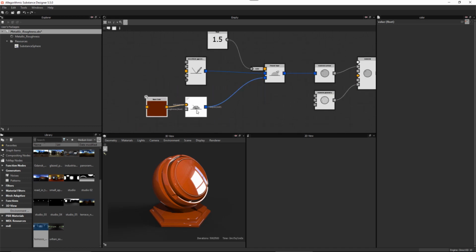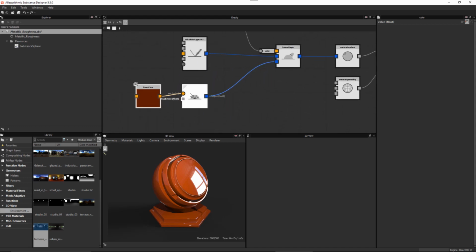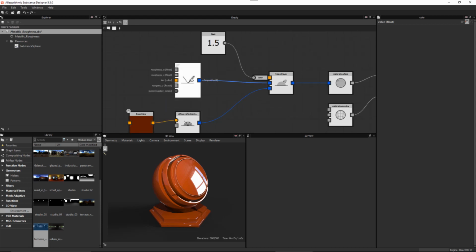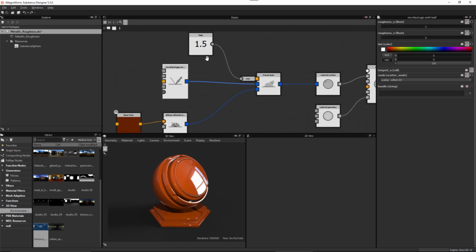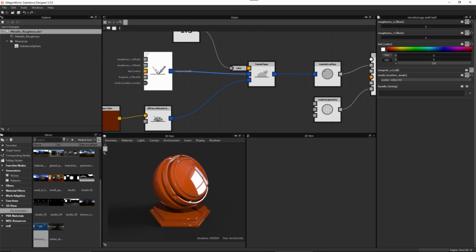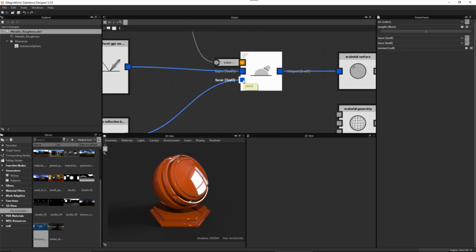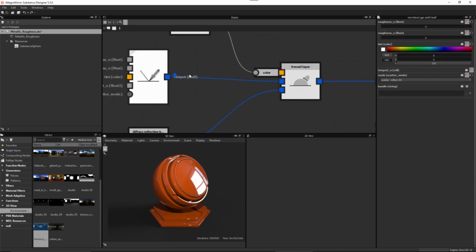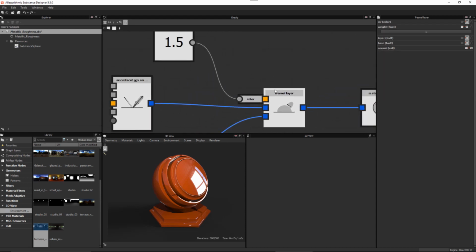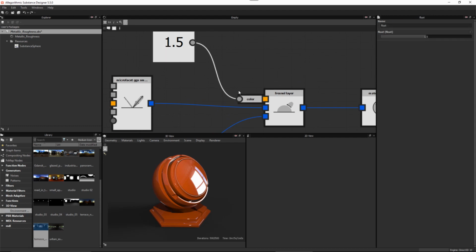So the first thing we did here was we created our diffuse reflection. Then we added specular on top of this here. And then we were able to blend the specular on top using this Fresnel layer. So we have our base, which is our diffuse reflection. The layer is going to be our GGX BSDF that we've added into here. And then we just plugged in this IOR value here.